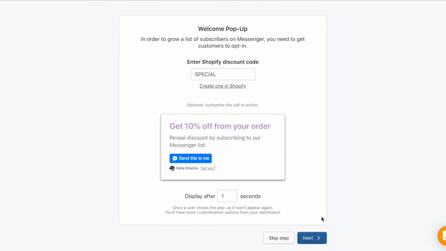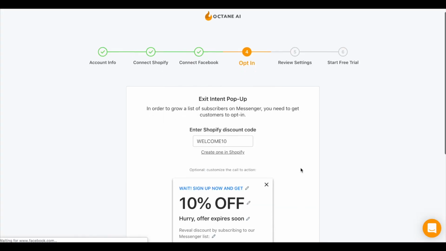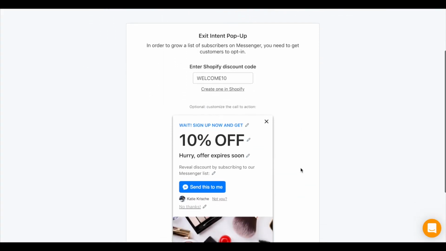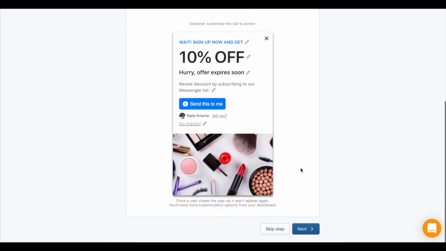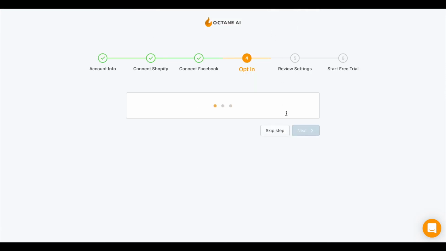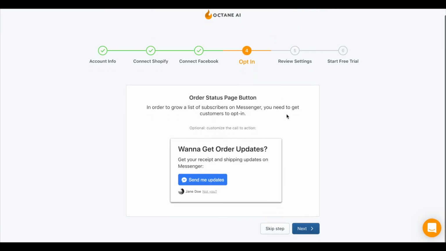Next, you can choose to turn on a number of our opt-in tools, which we'll learn about later. Here's the welcome pop-up, where you can enter in a Shopify code that you've created in your backend to offer to customers when they come to your site. Next is the exit intent pop-up, which will appear when customers are intending to exit your site. This is available for Pro and Enterprise plans. Finally, order status page button, which will appear to customers after they make a purchase. We'll review all of the opt-in tools in our opt-in tools video.